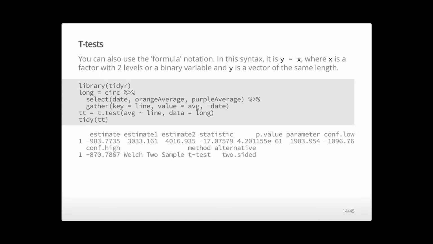There is an option on t.test that says paired equals false or paired equals true. If you say it's equal to true, the 2 vectors you put in there have to be the same length, and they're matched up together. Okay?